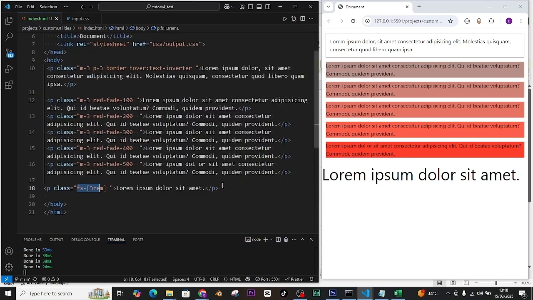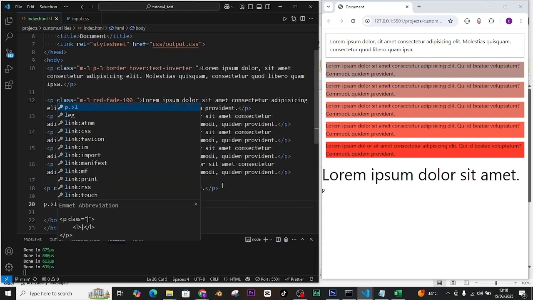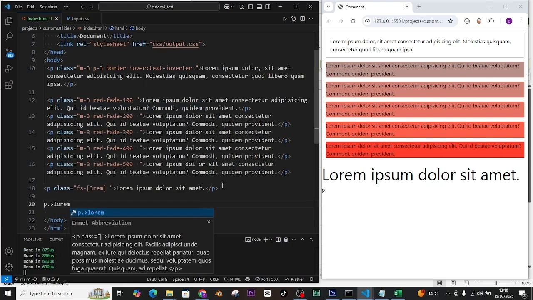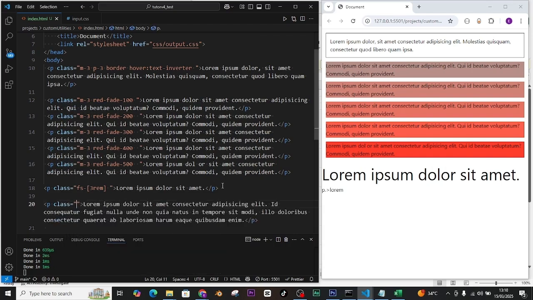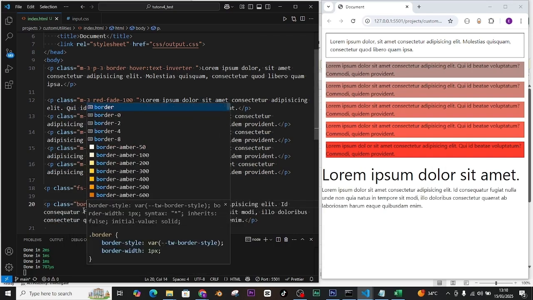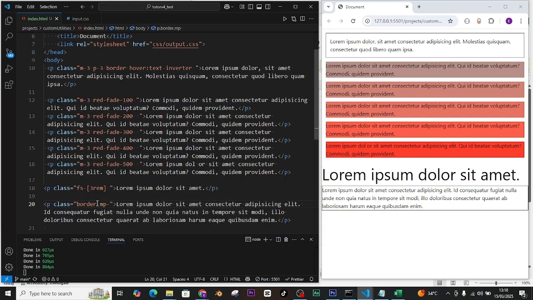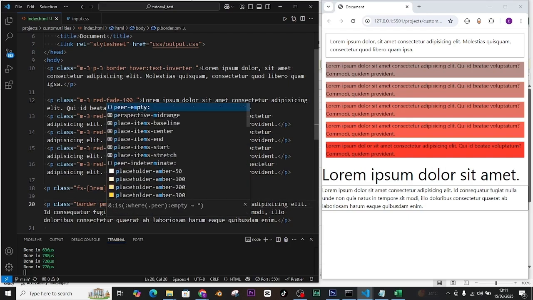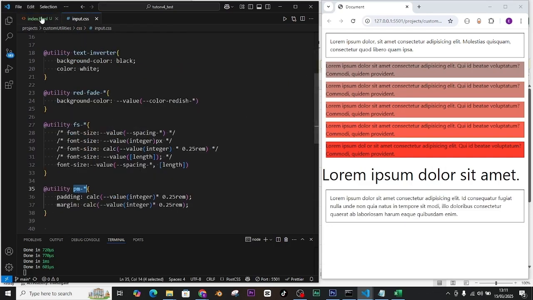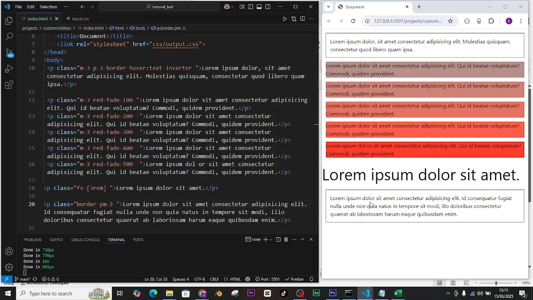Let's do an example here. I will say P, lorem 30. Okay, so I'm going to give it a border so that we can see a border around it. And then I'll say MP3. It's not MP, it is PM. I think we defined it as PM here, not MP. And already you can see that it's giving it 3 margins and then 3 border at the same time.